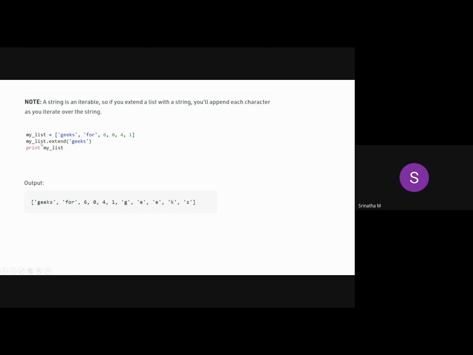This is one more interesting example. When you call this extend by passing a string as an argument, automatically each individual character will become an element. Here it is.